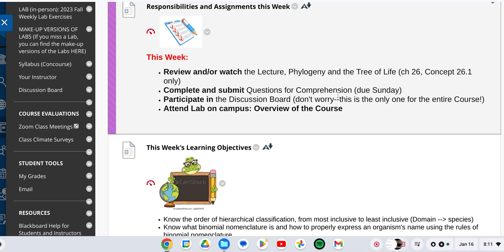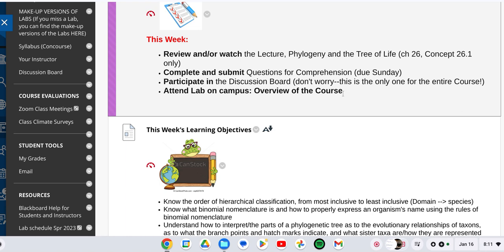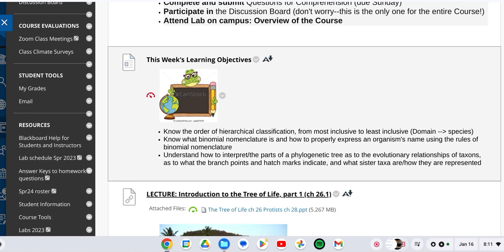Complete and submit the questions for comprehension, which are due on Sunday. And every week has questions for comprehension. It varies week to week how many there are. And just for this week, there is a discussion board. I know students don't care for discussion boards. It's only this week. And then to attend lab on campus. You have your learning objectives for the week. You will want to hold on to those, keep those in mind, just like the chapter questions, because when we get a lecture test, it's based on these learning objectives and your chapter questions.